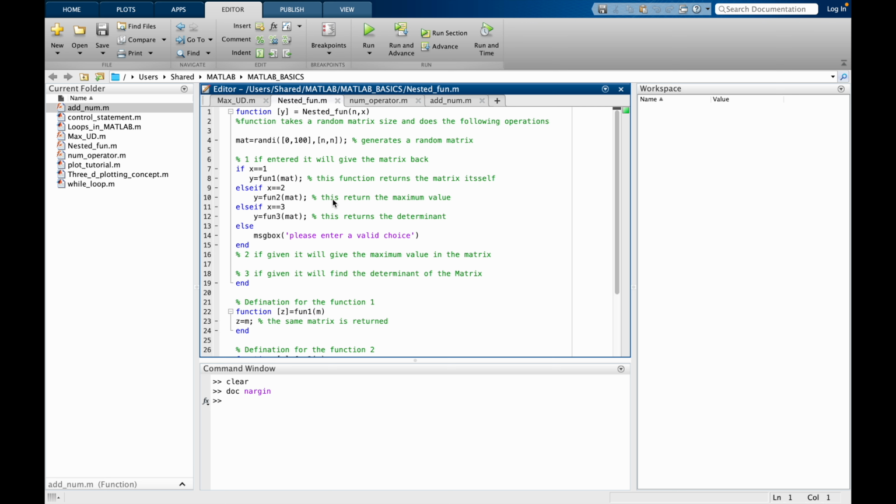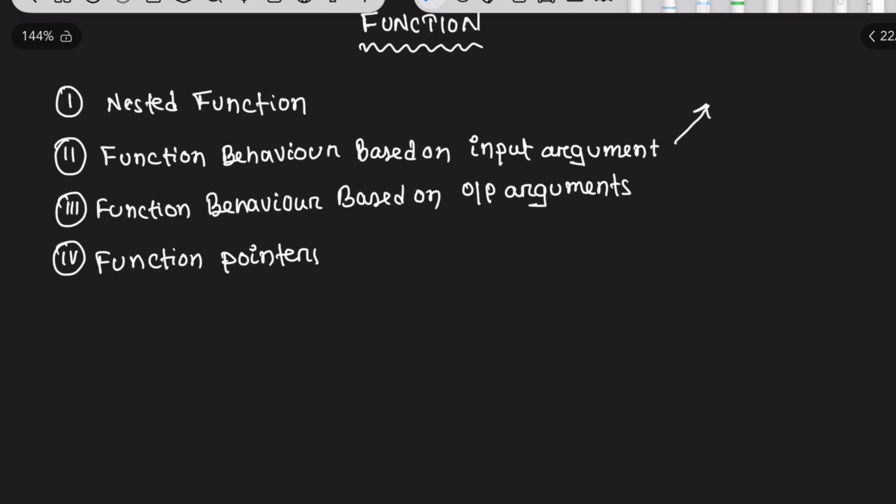So let's understand what is the concept behind a nested function. We will be covering mostly these four topics in the four videos which are coming next. First we will be covering the nested function, and then functions based on different input arguments, and functions based on different output arguments. And we will also understand what a function pointer is, and through the function pointer how we can leverage the flexibility and usability of functions. So these are the things that are coming in the future videos as well.